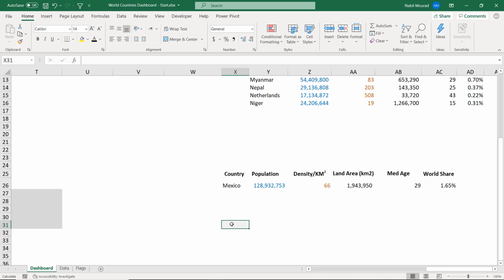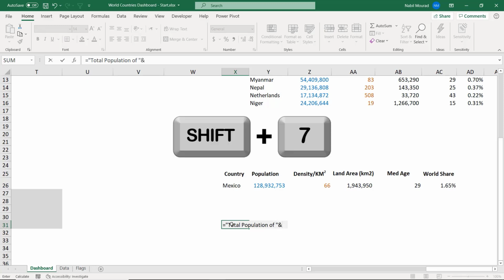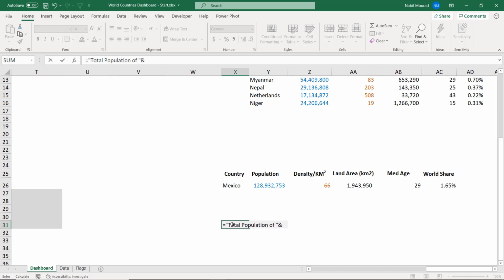I'm in cell X31. I type an equal sign, and in double quotation, I'll be typing total population of, and a space, and I close the double quotation. Then I use the joining operator Shift-7 on my keyboard, and then I click on the country name. The country name is in cell X26. If you want to see what this will be returning, let's hit enter and see. Total population of Mexico. So if I change my selection from the combo box, then the name of the extracted country will change and my title will change as well.